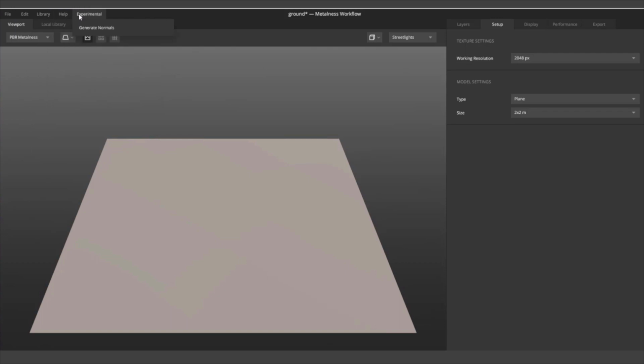All right, cool. And then experimental here, it says generate normals. I'm guessing that we're going to be able to, if we can't already, they're going to be doing something like Substance Painter, which allows us to paint on a normal channel, which allows us to just create normal maps. Okay, so that's all we really need to know about that.